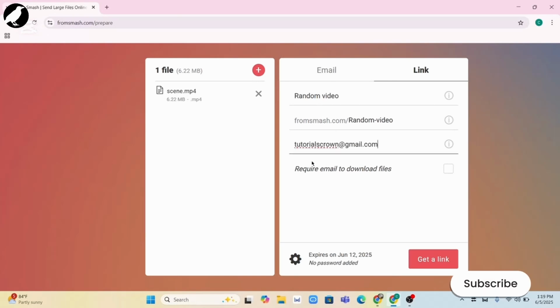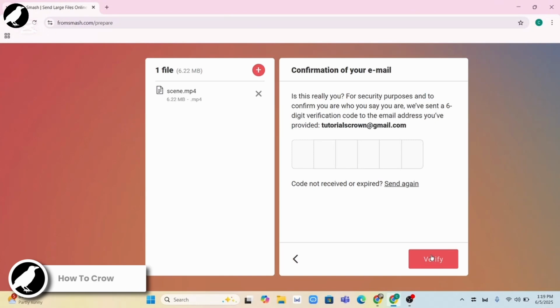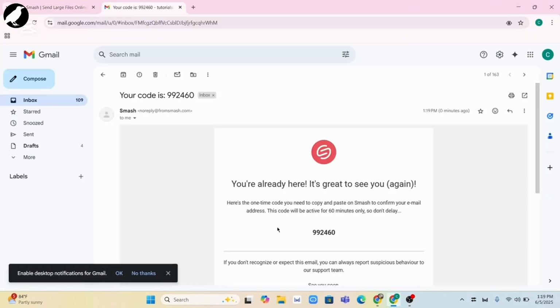After you provide your email ID, here you can also check the option require email to download files. You can turn it on or off, and after you do it, click on the option get a link. After you have done that, you'll have to just verify with the verification code that you will receive on your Gmail. So simply open up your email. As you can see, here is the verification code.